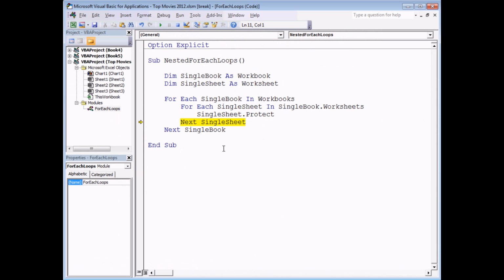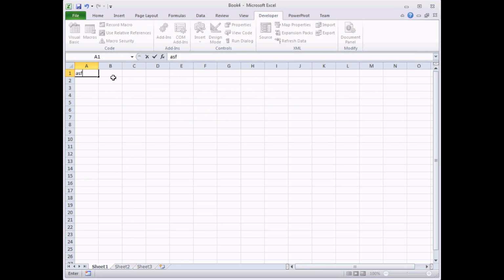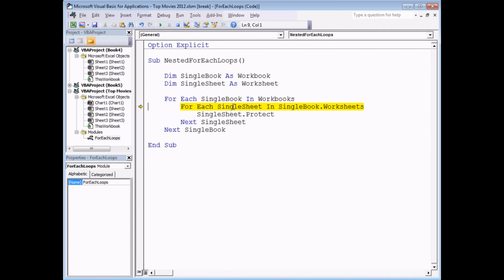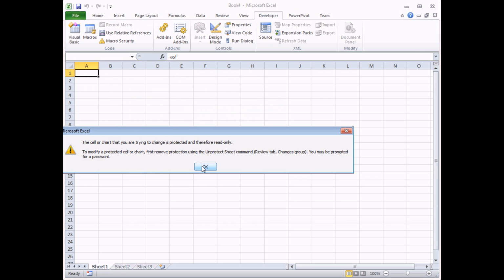So back to the VB editor. When I hit F8 now, it's going to go to the Next SingleBook loop. So it returns to the outer loop and moves on to the next workbook, which in this case will be Book4. So at this point, in Book4, I can change things. Back to the loop. If I process this loop, this will happen three times as well, because there are three worksheets in that workbook. Then it will process the outer loop again, so it returns to the outer loop. Just to show you now, in Book4, these cells are protected.